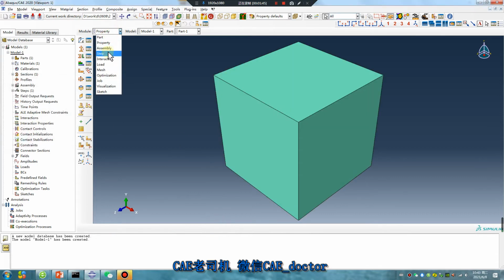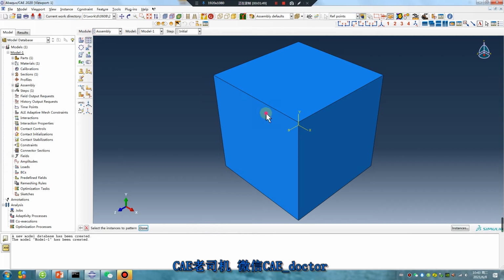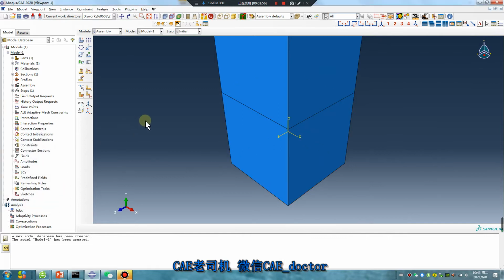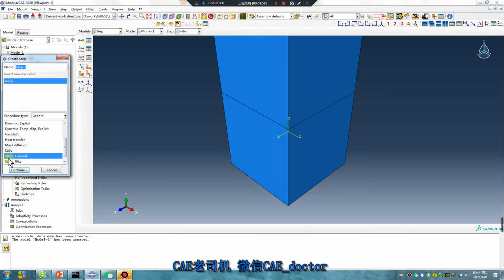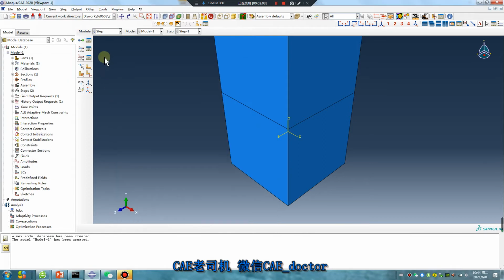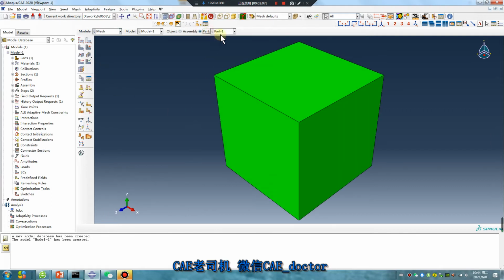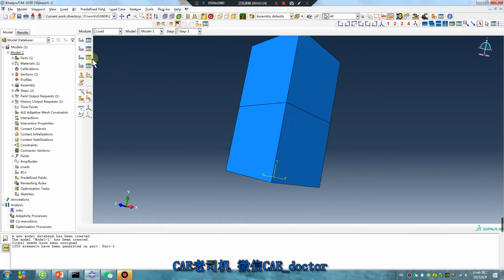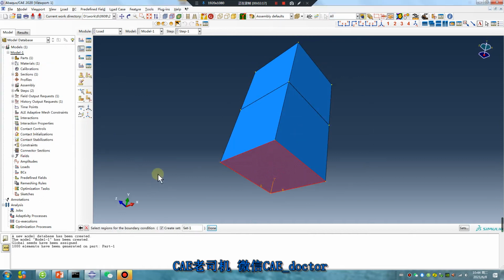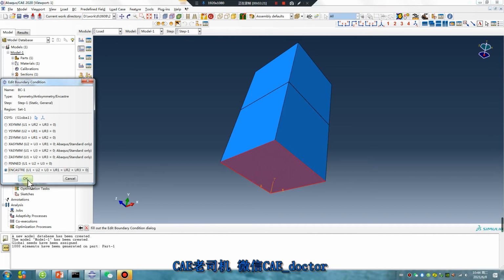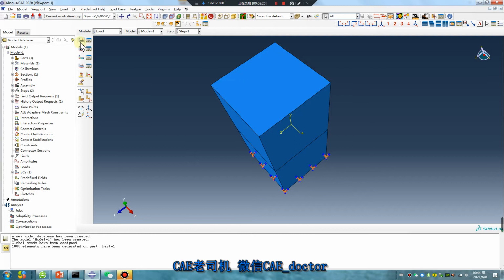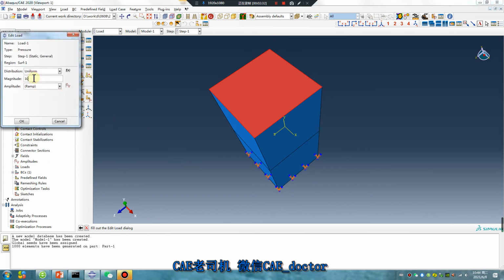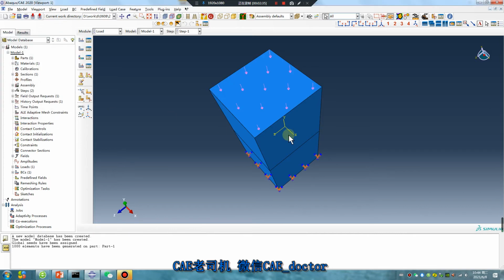Done. Okay. Continue. Assembly. Copy one. Okay. Next. Step. Static, General, continue. Okay. Mesh. Finished. So, boundary. This surface in encastre. Okay. This surface, apply pressure, 10 MPa. Okay.